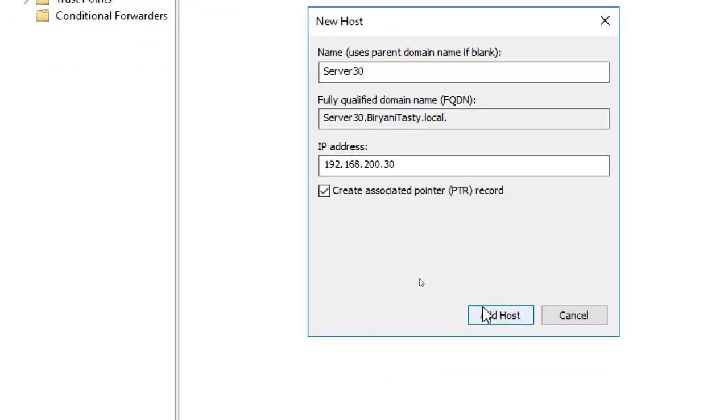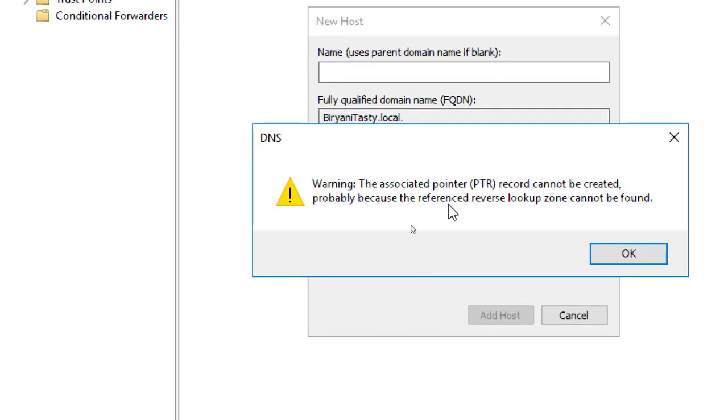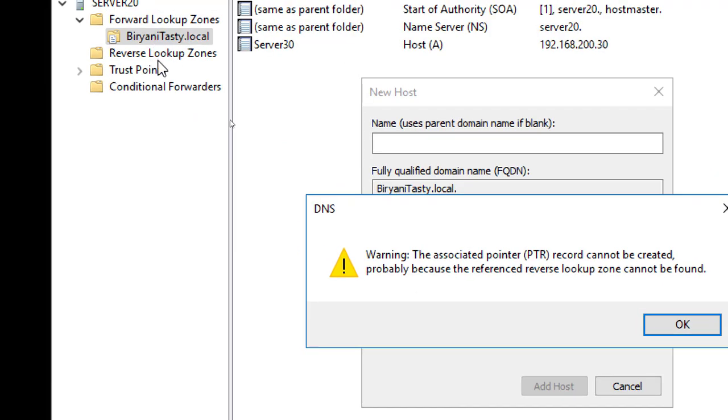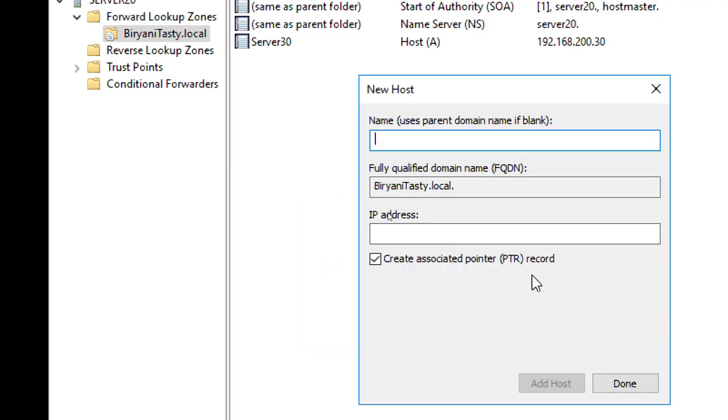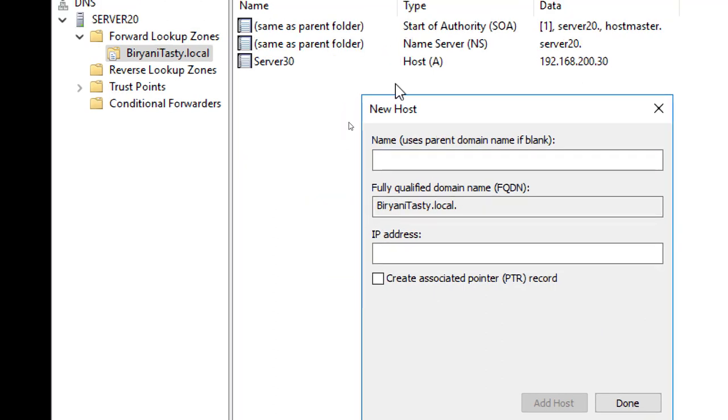If I check it now and click add host, it's going to give a warning that the associated pointer record cannot be created, probably because the reference reverse lookup zone cannot be found. It cannot be found because we never created it, right? So press OK here and uncheck this. Anyway, it's created and it has it checked. But anyway, are you on this screen? Are we all on this screen again?